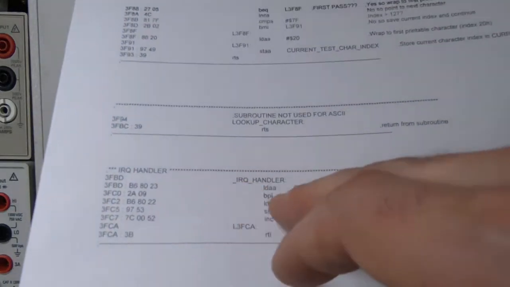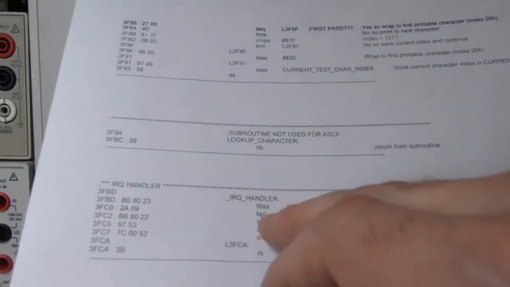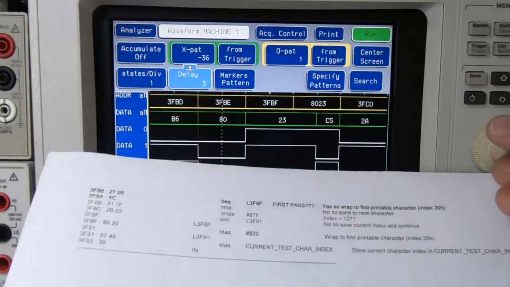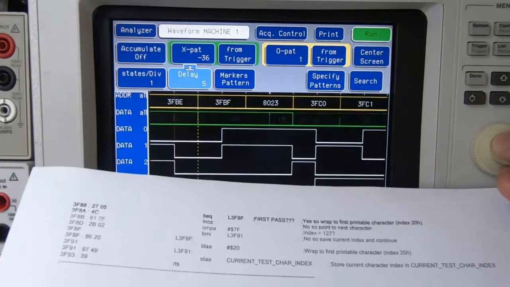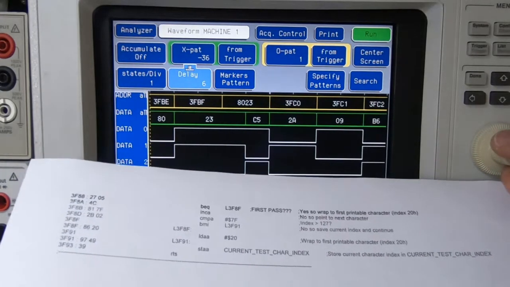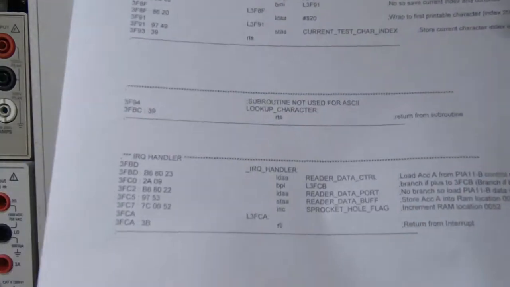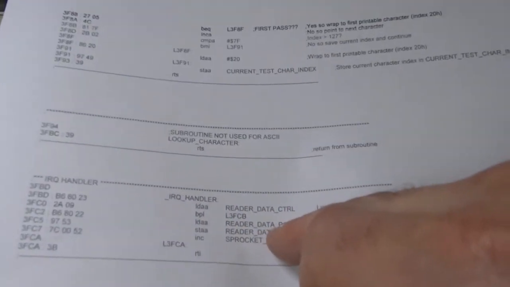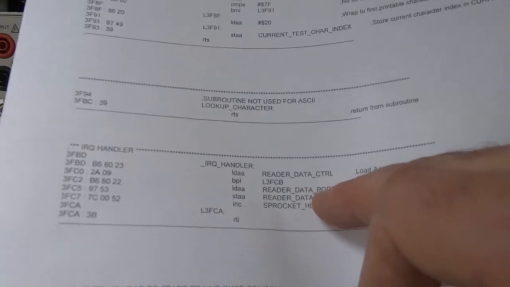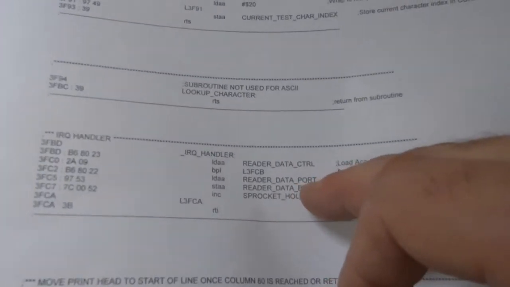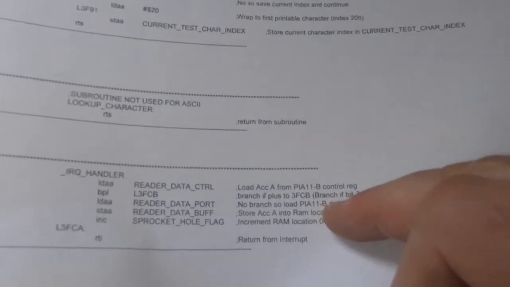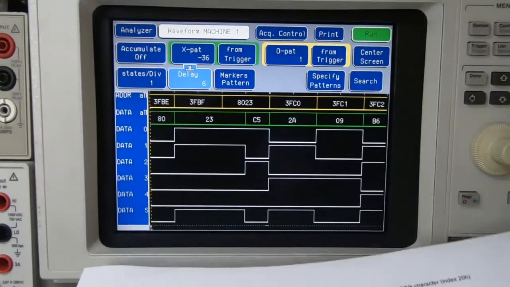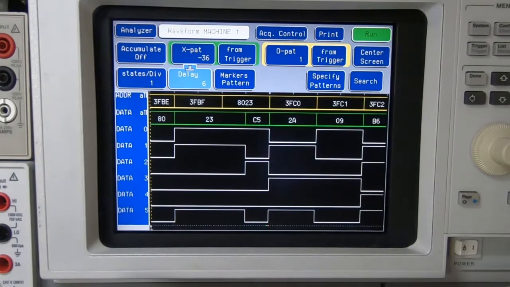But more importantly, we can now go through and we can see if this branch occurs. So do we end up at 3FCB? So as we go through, we can see that we don't branch, we carry on executing the code through the handler, and the bit we're interested in is reading the data port. Now again, these are labels I've given to certain addresses, and in this case it's the PIA 11 port B data, which is the reader data input, and I'll go over in another video how I determined that.